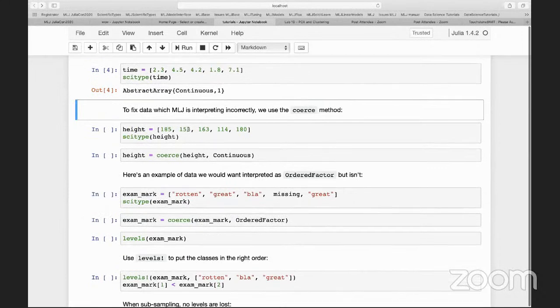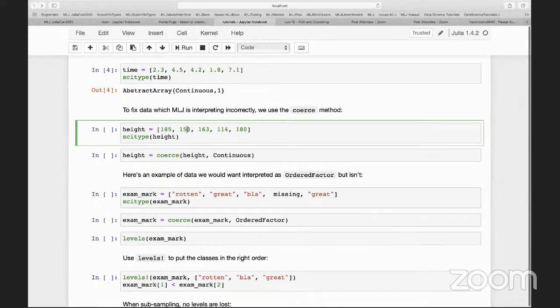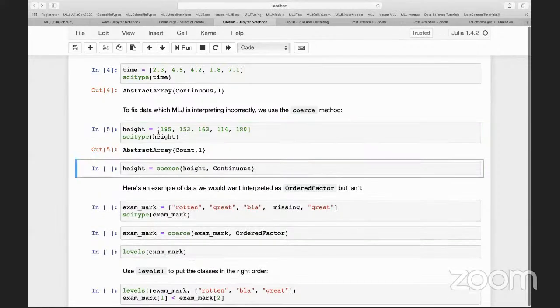Now, not infrequently, you'll have data that's come to you encoded one way, but which MLJ is going to interpret the wrong way. So if I look at, for example, heights, and I compute the SciType of a height vector, I can see the element type here is count. So count is another SciType, but it's not what we want here. What is count? Count is for things like the number of phone calls every hour, for frequency type data. So potentially unbounded, but discrete and ordered.